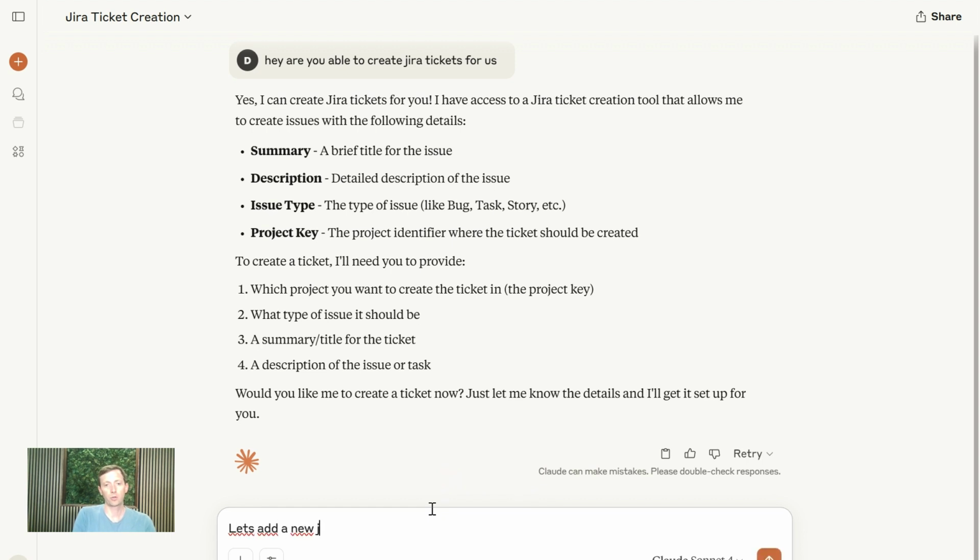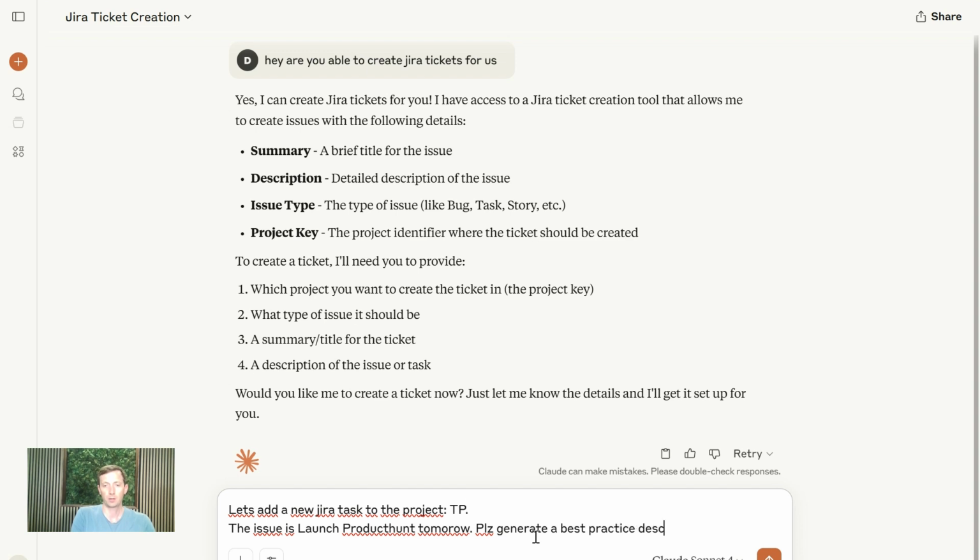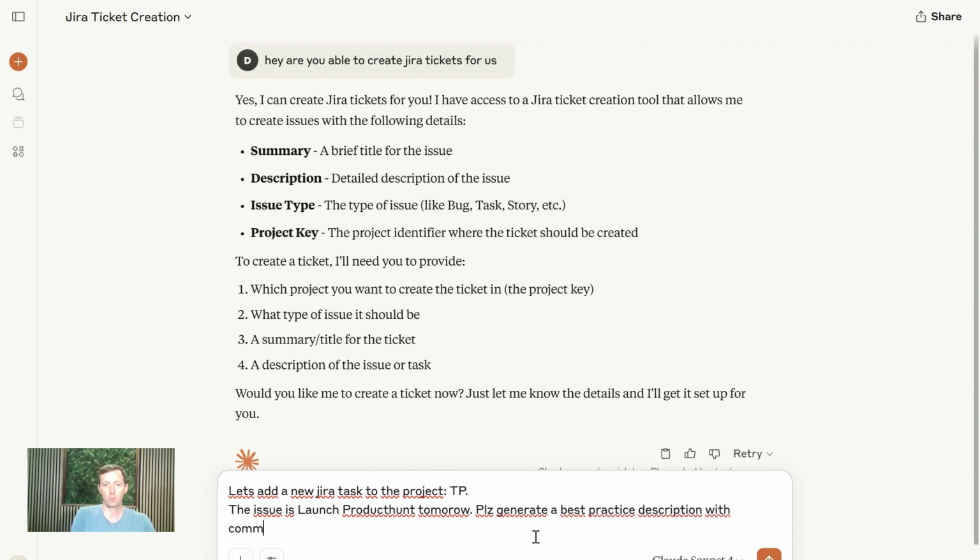Let's add a new Jira ticket to the project TP, which is our test project. Let's make it a task directly. So the LLM would actually know that this is a task type for the project TP. The issue is: launch Product Hunt tomorrow. Please generate a best practice description with common tasks we have to do.